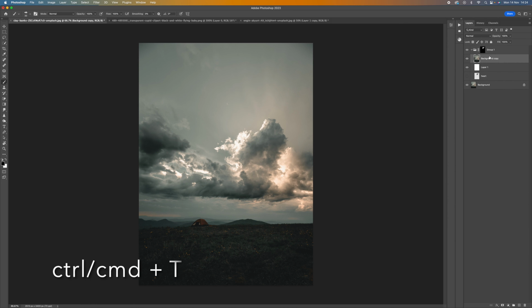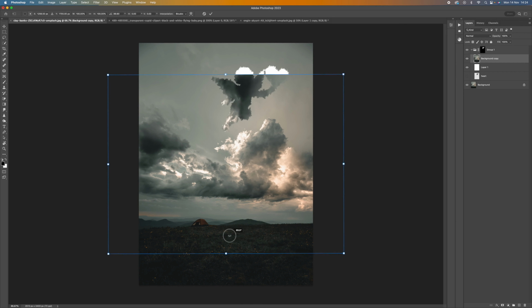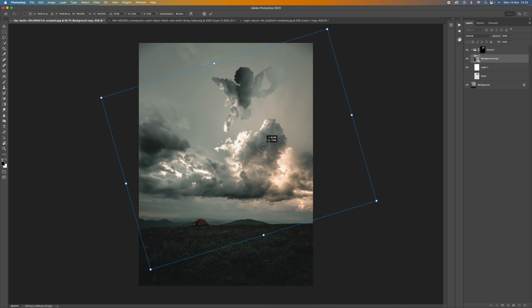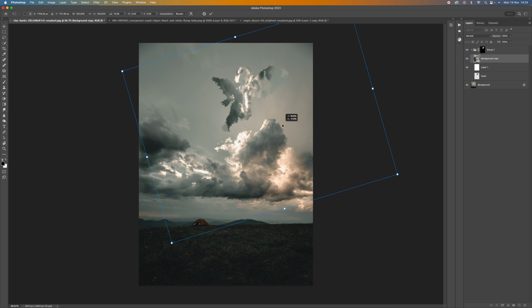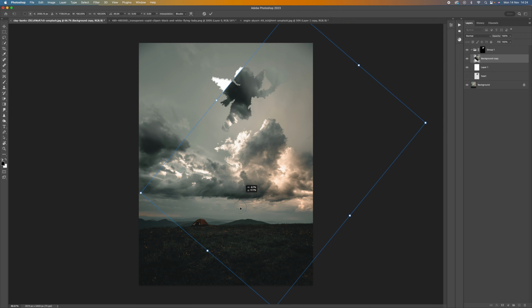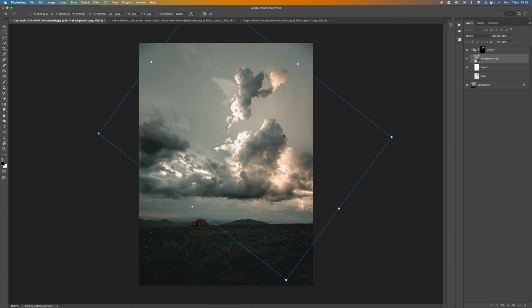Press Control Command T to transform, and then we can start rotating and line it up. So you've obviously got artistic license to do this and get it perfect, and because we've selected the whole of the image, we've got a lot of scale to play with as well. So we can click on the sides here to move the scale.